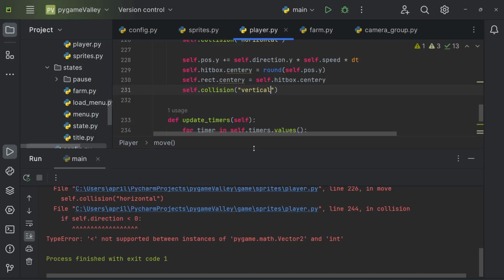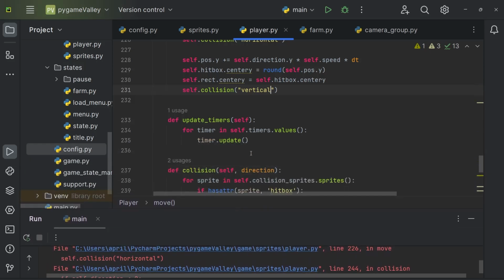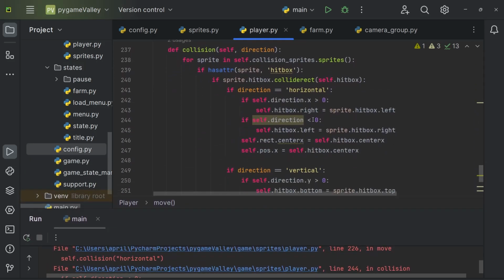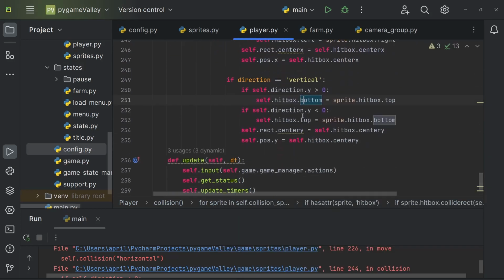That should be direction.x or y. Line 244. That should be direction.x. And then this should be direction.y, direction.y. Okay.